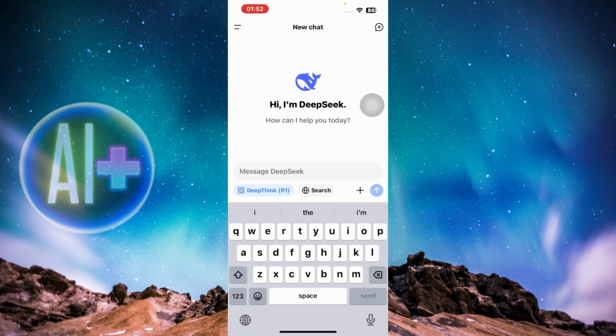In today's video, I'm going to show you how you can enable dark mode on DeepSeek AI. So let's get started. First of all, you have to download the DeepSeek AI application on your device, be it iPhone or Android. The steps are the same. If you're even using it on PC, the steps are quite similar and you can just follow these steps.